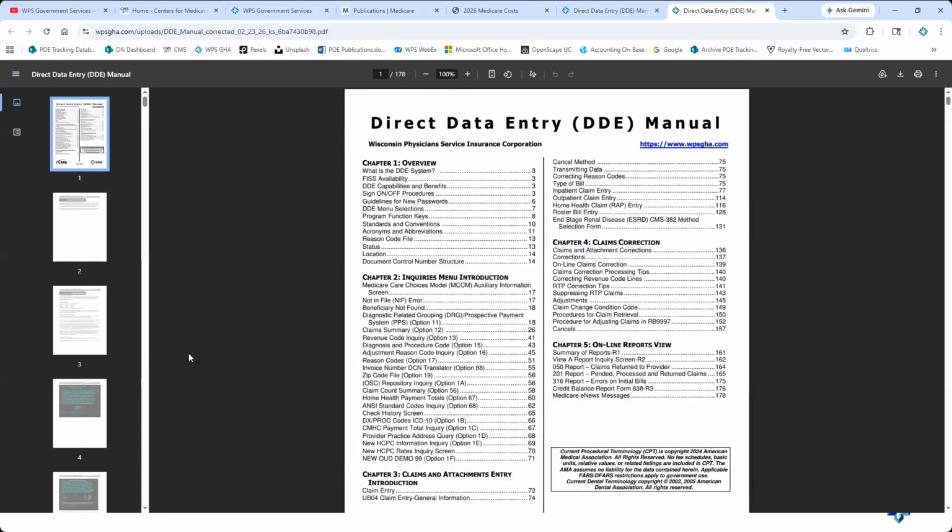Now again, direct data entry is for certain providers, and that's what it explains. It is only for FISS providers. It's not about a benefit category. It's about how you bill us. If you bill us on a UB04 or an 837I HIPAA standard transaction, you can have access to DDE. If you bill on a 1500 or an 837P, this system is not available to you.